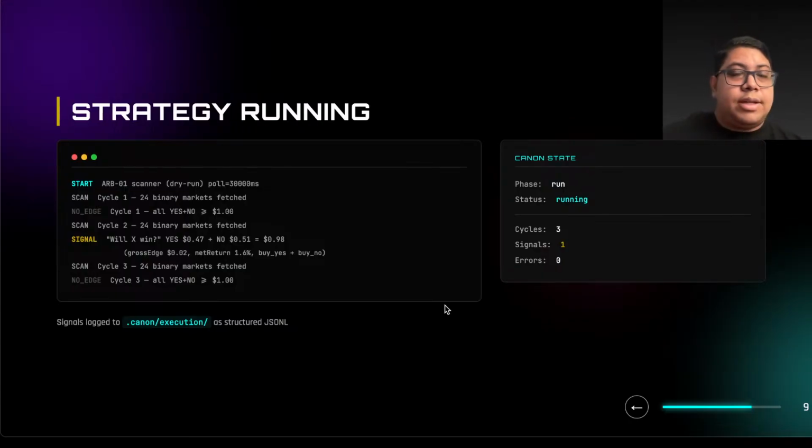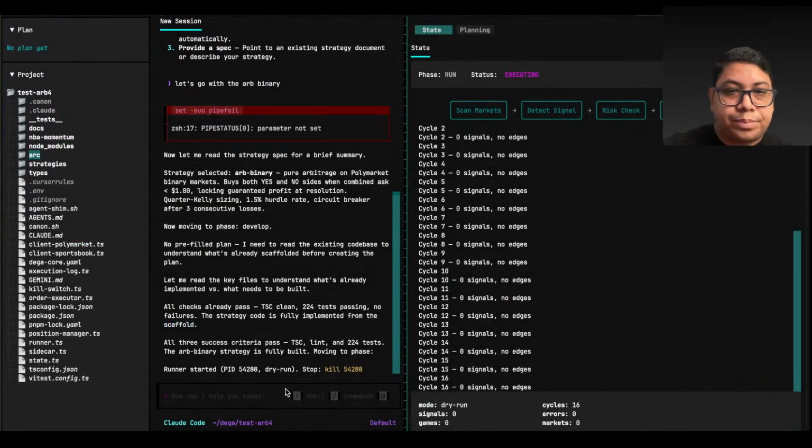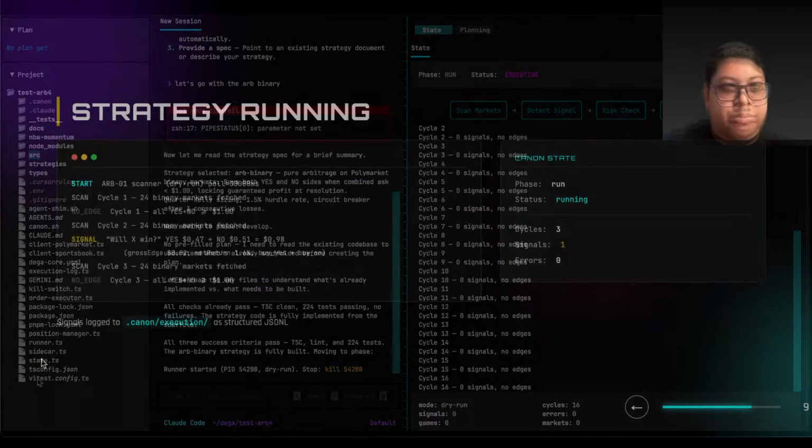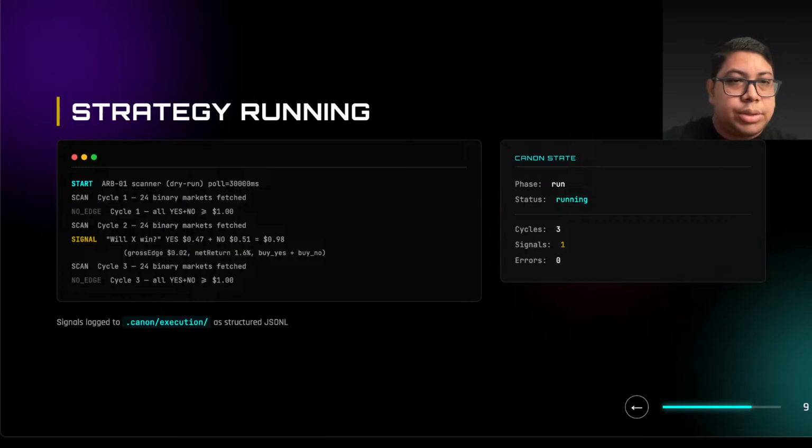Okay, and finally, after building and checking, we get into the strategy running, which is the phase that our strategy is in right now. We can see it's still in phase run and it is executing. The agent is waiting for our interactions, and we can see many cycles, right? So we have run 16 cycles since we started the automation. That is going to keep on working until we stop it, right?